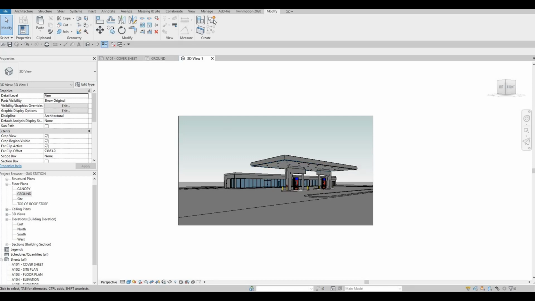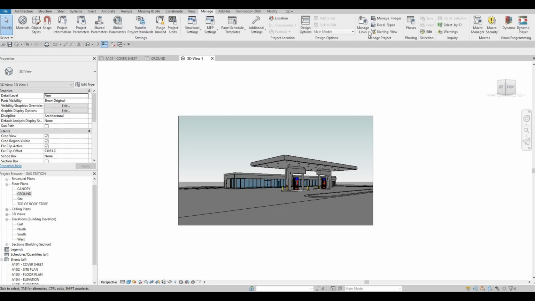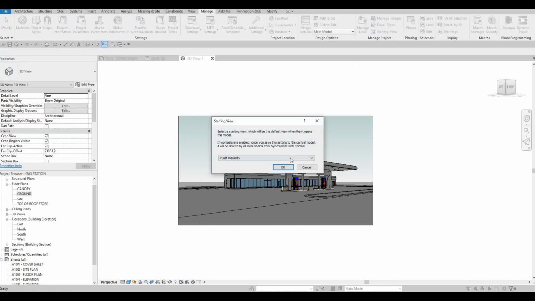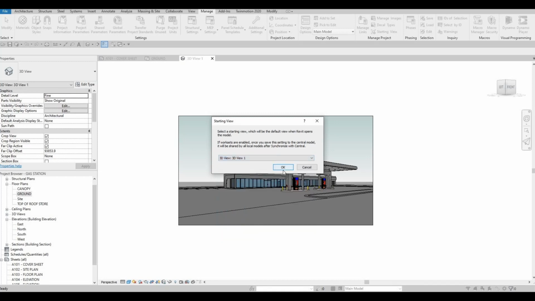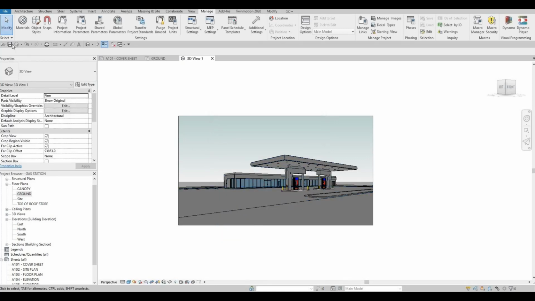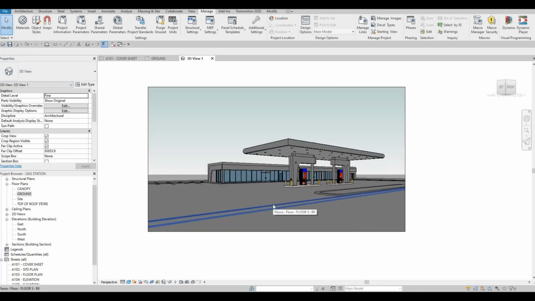So I'm going to go to manage, and this will be my starting view. I need to click on this. The name of this is 3D view number 1. So I'm going to go to starting view, drop down, and select this 3D view number 1. Press OK. So every time I open this file, this is the one that I will see first. That's my starting view, so we're already set on that.